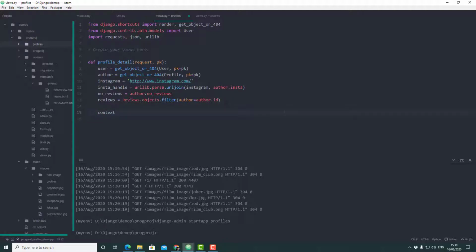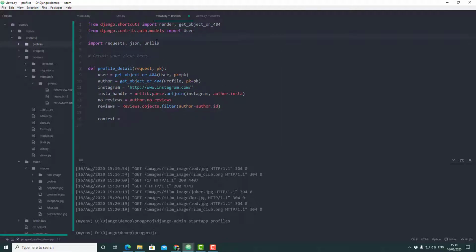Let's create a context. So context equals basically all of this stuff here. Oh, have I not done something yet? I've imported user. Actually, I haven't imported author yet. So I'm going to say from dot models import profile. I think that's right. So from this level and models import profile. That's correct. Okay, so now let's put our context in. Dictionary.